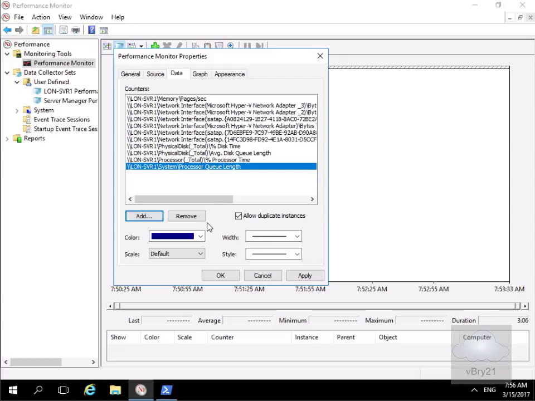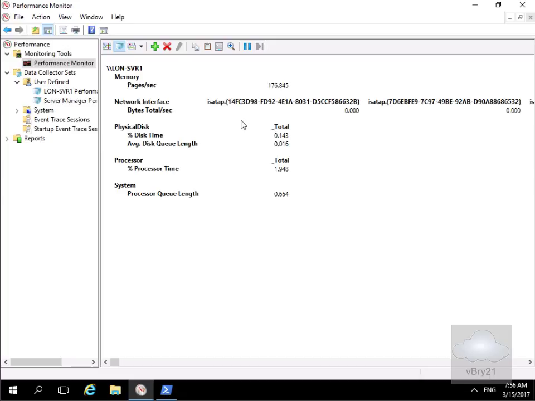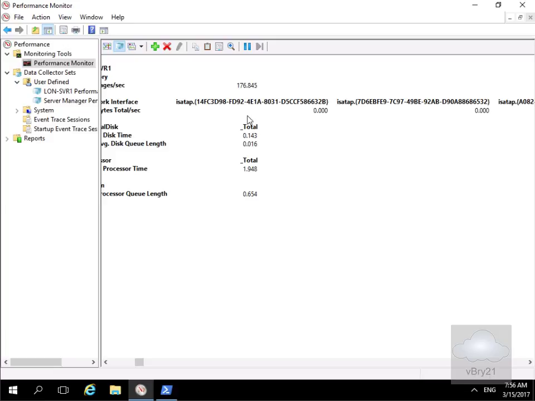Now what we'll do at this point is we'll come through, fairly happy with the colours, the width, the style. So at this point here we'll just select OK. Then, this isn't really that easy to read, so at this point we'll change to report. At this point here we can now see the data that's been collected over the period of time.